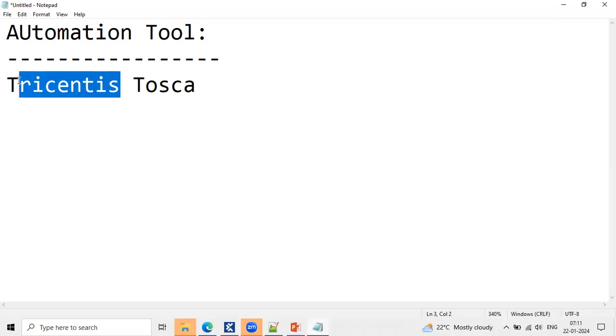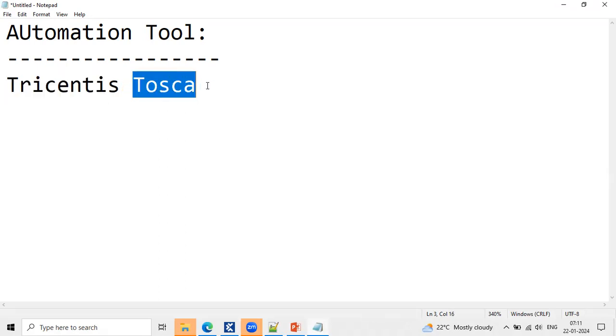Tricentis is one of the reputed software companies, and this company is providing services to top-level MNC companies along with startups. So we can directly call it Tosca automation as well.